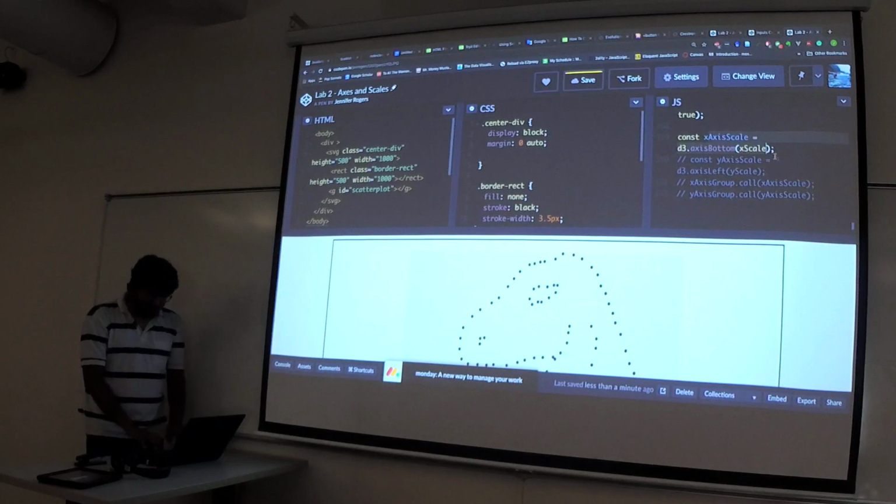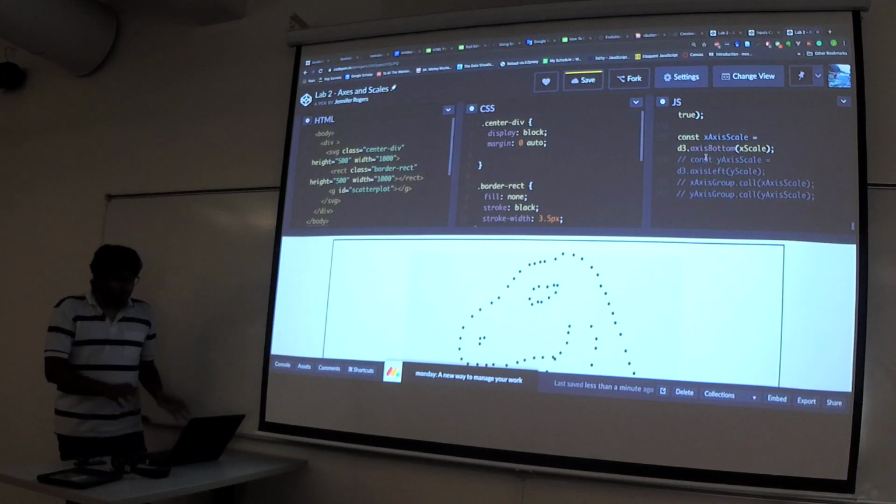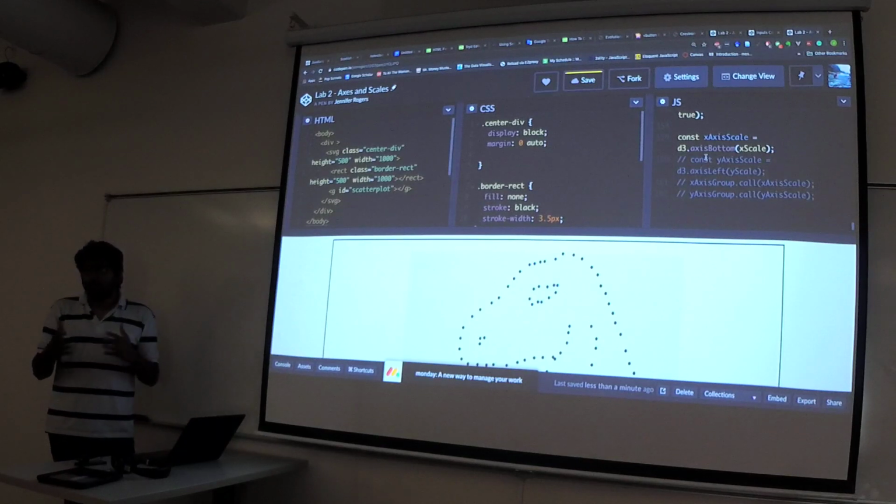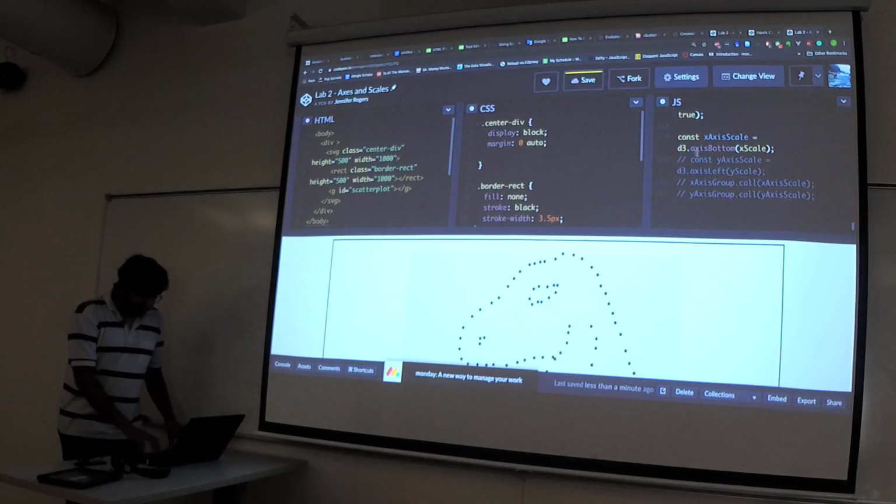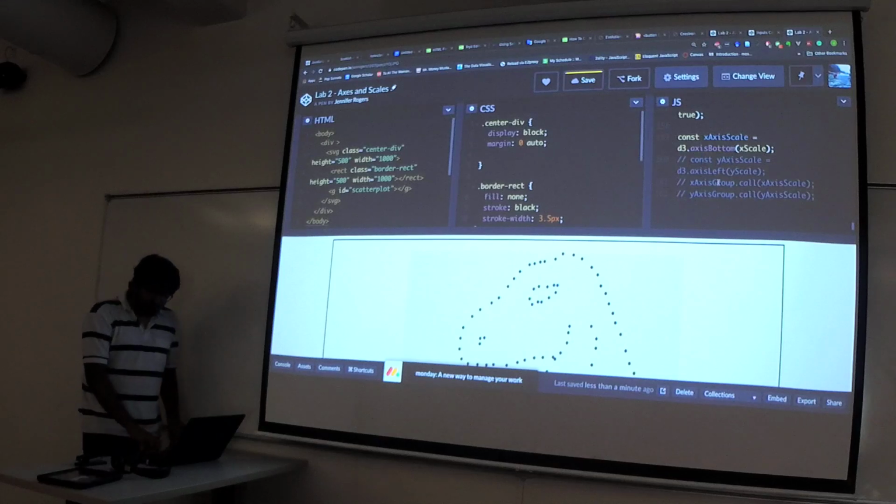So I'm incrementing the x-axis. What we do is call the d3.axisBottom function. D3 provides us four axis functions: axisBottom, axisTop, axisLeft, and axisRight, and you can generate all sorts of axes using these. The input it takes is the scale. Whatever scale you defined earlier for the x-axis, you just pass that scale.